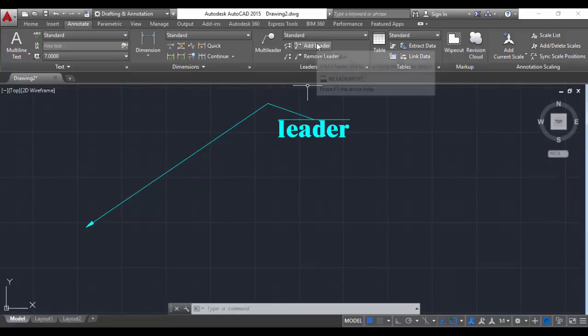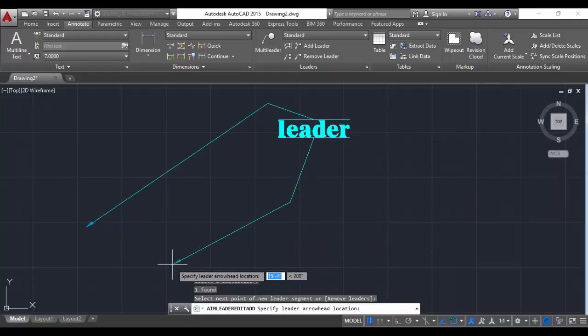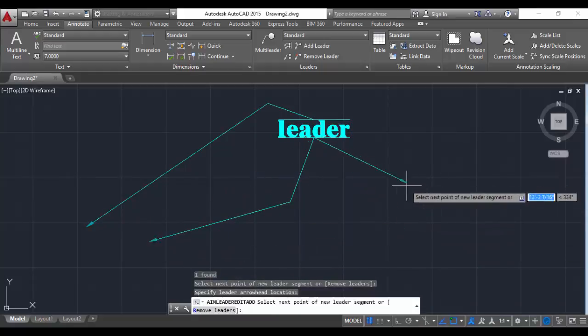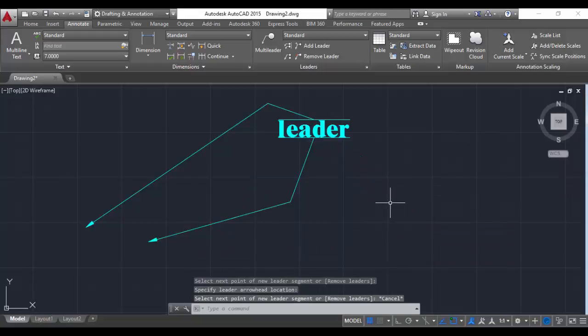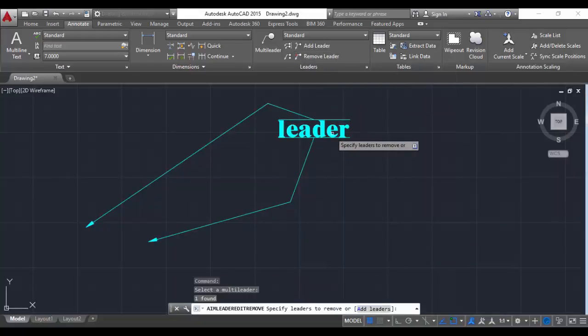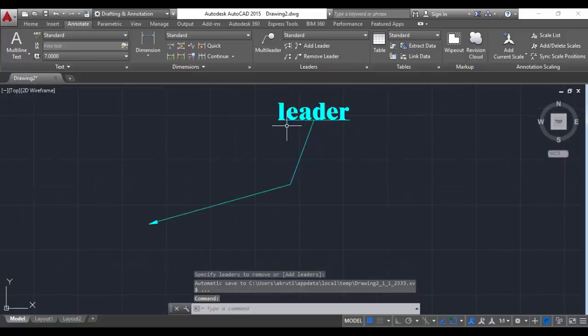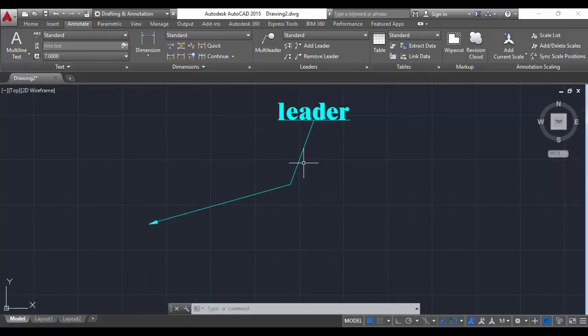So if you want to add a leader, click here, click on the multi-leader here, and you can drag and add leaders. Hit escape to come out of that. You can also remove the leader by clicking here, select the multi-leader and select the leader which you want to remove. If you want to remove this one, select that one and hit enter. So it will be gone. So these were the text and dimensions and the leader styles.